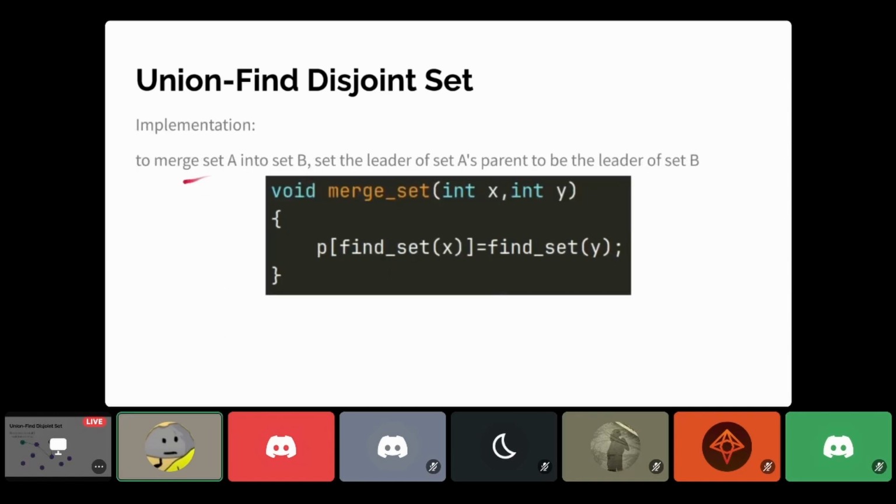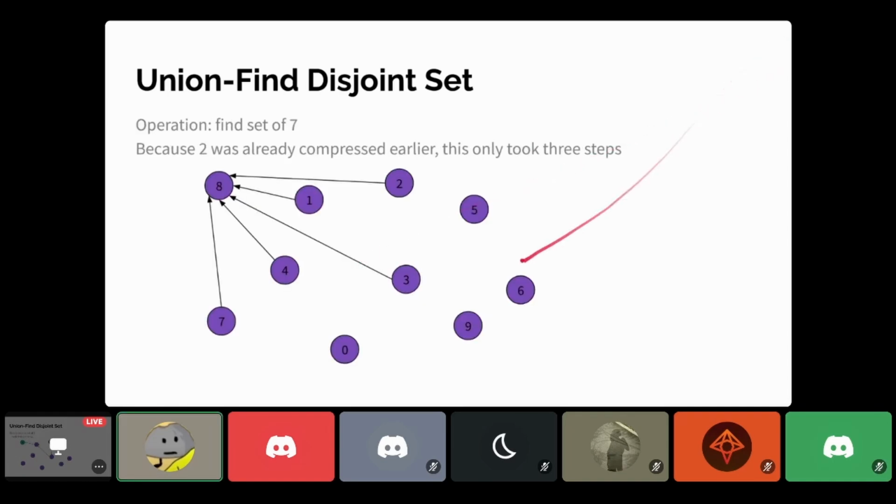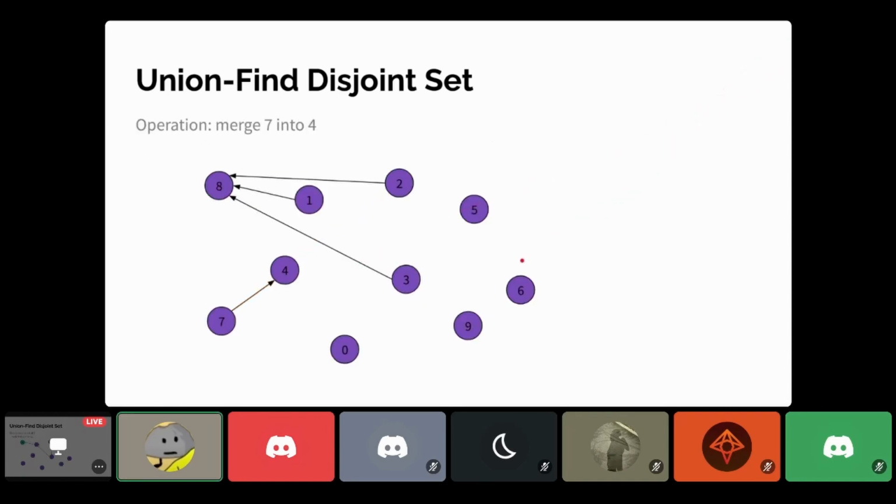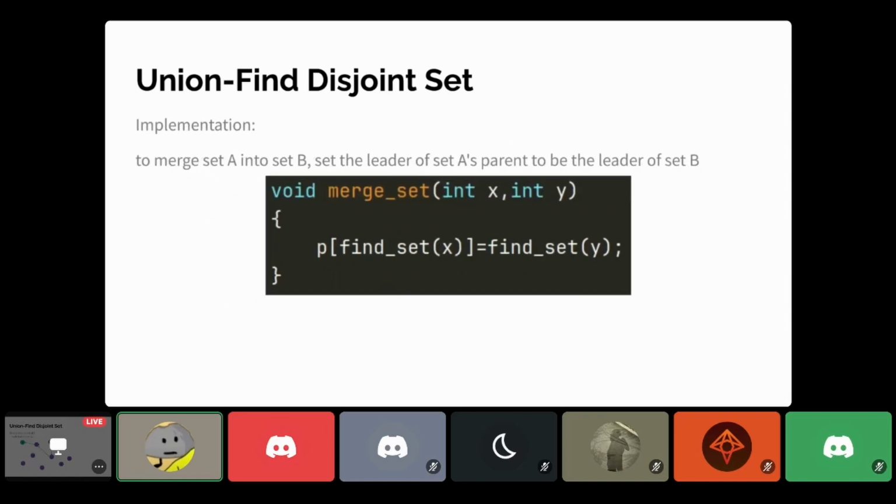Okay, next is merge set. Let's say we want to set A's parent to be the leader of set B. In this case we're going to use merge set as merge 4 to 2. So we look at this function.